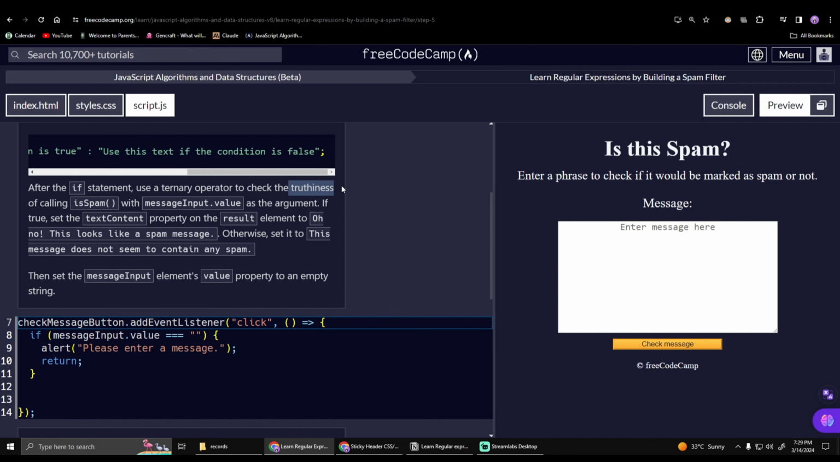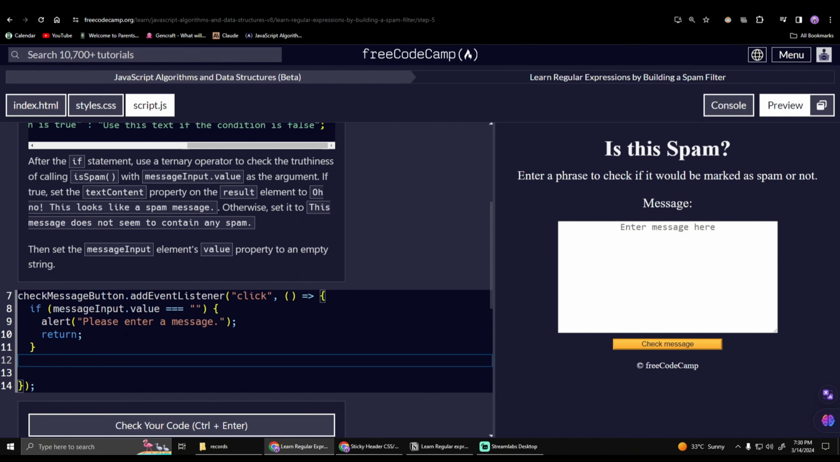So, going back, it says to use a ternary operator to check the truthiness of the isSpam function with the message input value as the argument. If it's true, set the text content property of the result element to, "Oh no, this looks like a spam message." Otherwise, "This message does not seem to contain any spam." That's a little bit tiring.